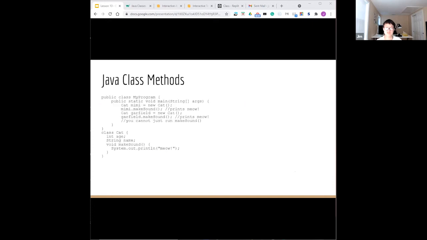Now class methods. I want to talk about Java class methods. Methods are different than attributes. So attributes are typically values that you access.